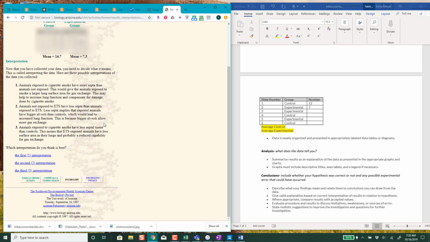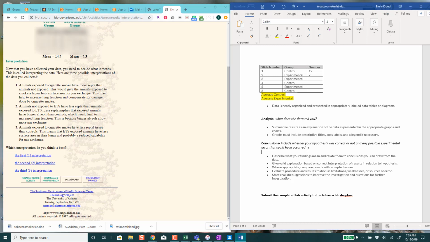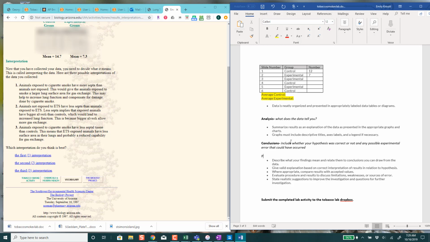Animals not exposed to ETS have less septa than animals exposed to ETS. Less septa implies that exposed animals have bigger alveoli than controls, which would lead to increased lung function. This is because bigger alveoli allow more gas exchange. And then animals exposed to cigarette smoke have less septal tissue than controls, and this means that ETS exposed animals have less surface area in their lungs and probably a reduced capacity for gas exchange. Whichever one of those you think is best, you can put those here. So you can pick the best interpretation.